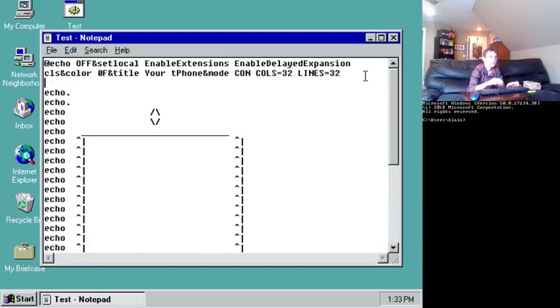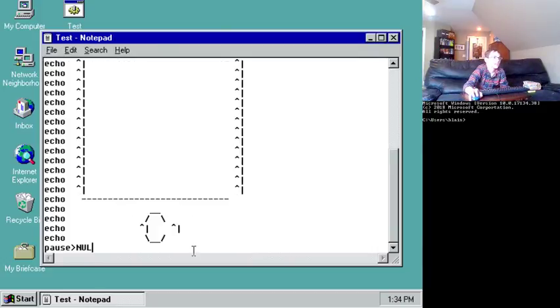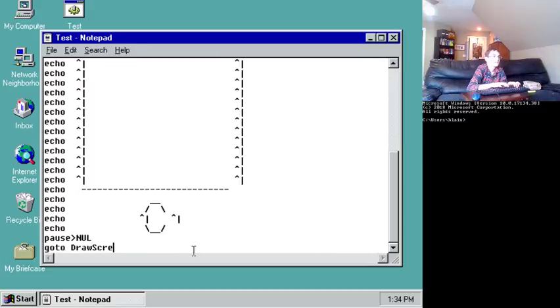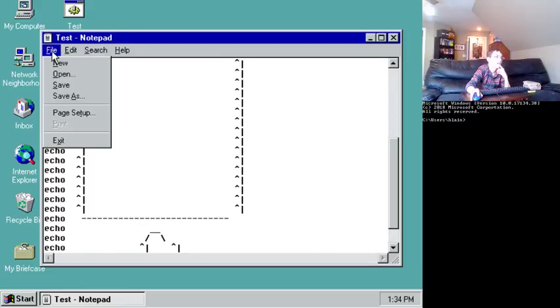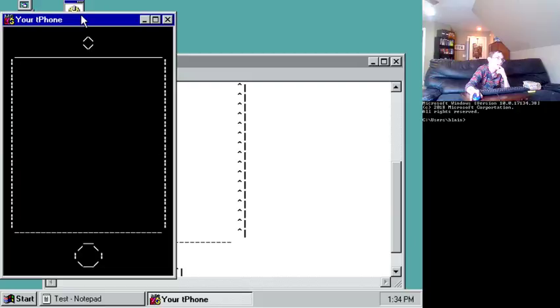Okay, so now we're just gonna do this. Draw screen. CLS... We're not doing that. We're just gonna only clear the screen. Go to draw screen. Save. And test.